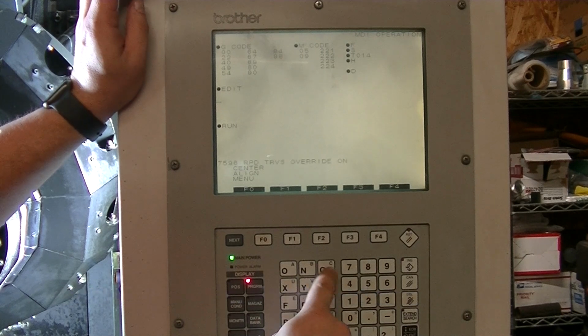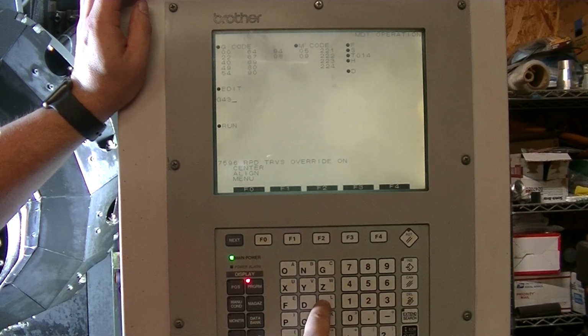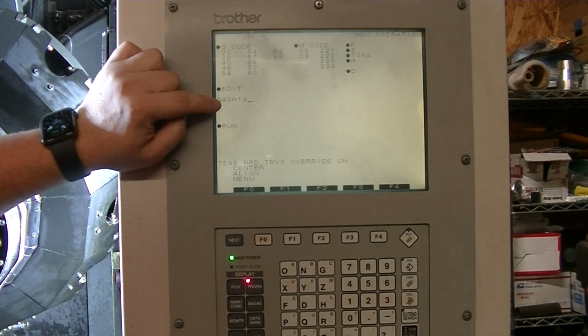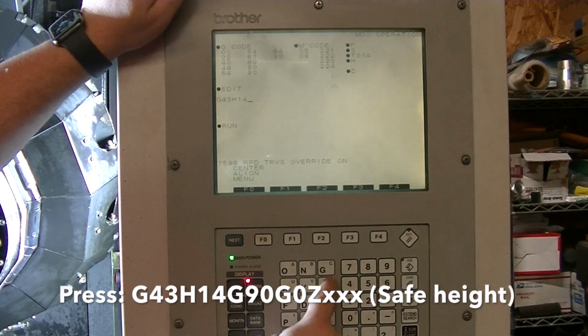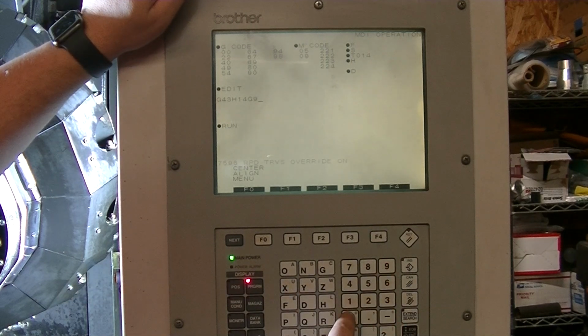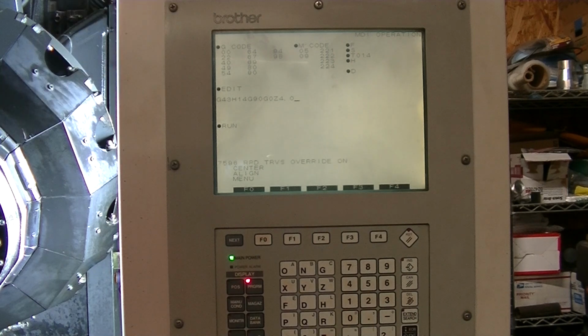So we need to put that code in here. G43, H14, so we're loading the tool offset for tool 14. And then in order for it to actually do something, we have to do a G90, some sort of move, right? So G0, Z, I'm gonna say 4.0, and I keep my rapid traverse down a little bit. And when I press cycle start, it will move.